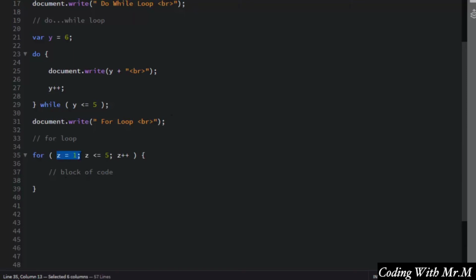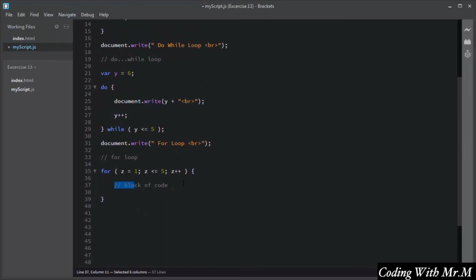The initialization part is executed before the loop starts. This second statement defines the condition for running the loop, and this third statement is executed after the block of code is executed. Let me just simply display the value of x.